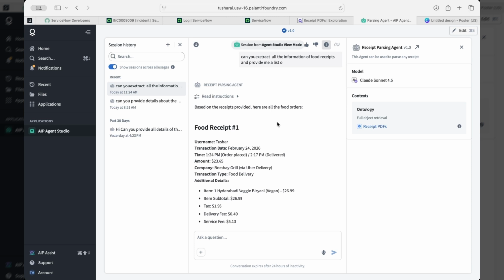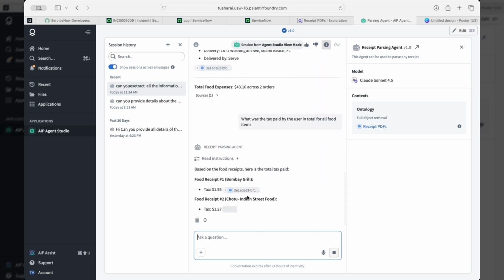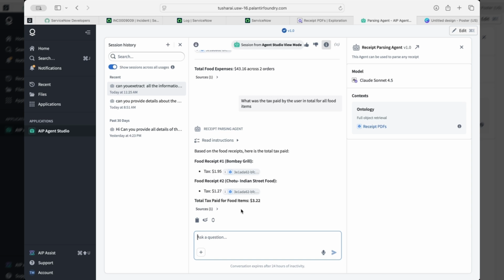Now if I ask it to provide me all of it, it will provide me all of that. And even if I ask a specific question, like what was the tax paid by the user in total for all food receipts, food items. As you can see, it has added both of them and then provided the $3 total tax amount. And if I ask it to just provide me an Excel of all the information, then it will provide me that as well. So this is about the demo.